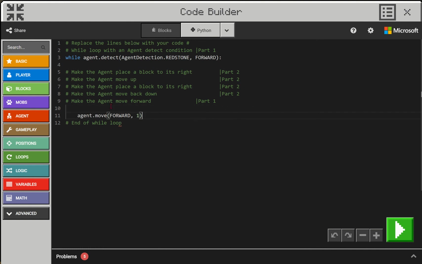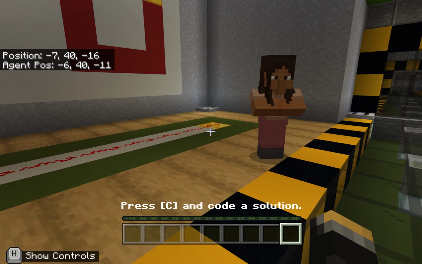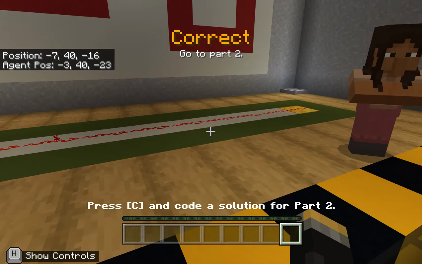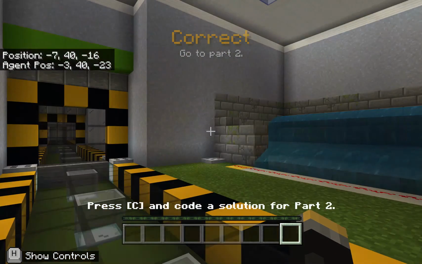Might make us an extra line return, which is fine. I'll get rid of that. So right now we're saying while the agent detects redstone in front, have it move forward. So let's go ahead and say run. Okay, and then, oh, look, it's working. I forgot to look back, but yay, it's working.